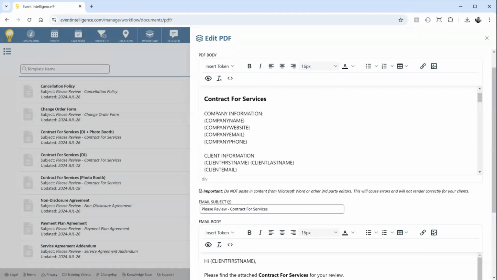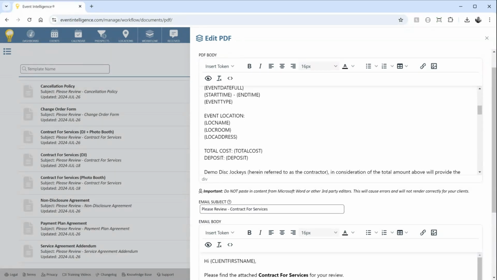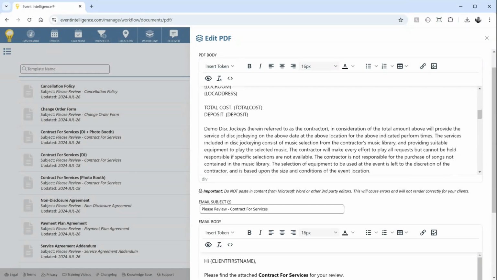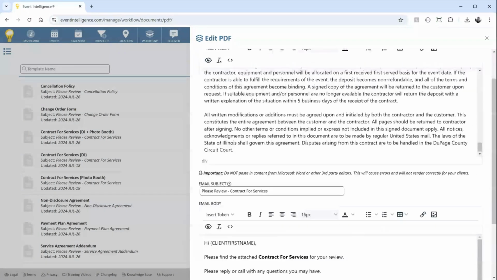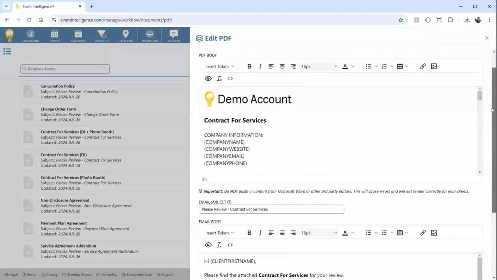And we can edit this to make things in bold, italic, change the font size, make bulleted lists, tables, insert images, links, etc. You have a complete editor here that you can use to make the PDF look exactly how you want. So as we scroll down, you'll see we have all of these tokens with information about the event, the cost, the deposit, etc. Then we have our contract text, and it keeps moving all the way down here to the end. So this is our actual PDF. This is our contract that's going to be created.